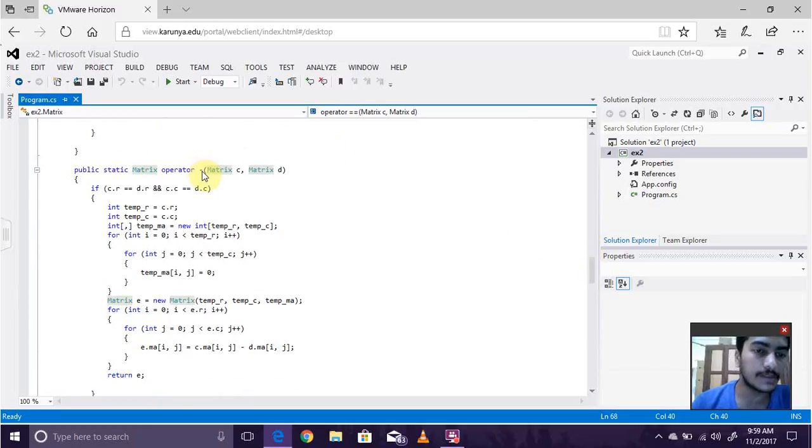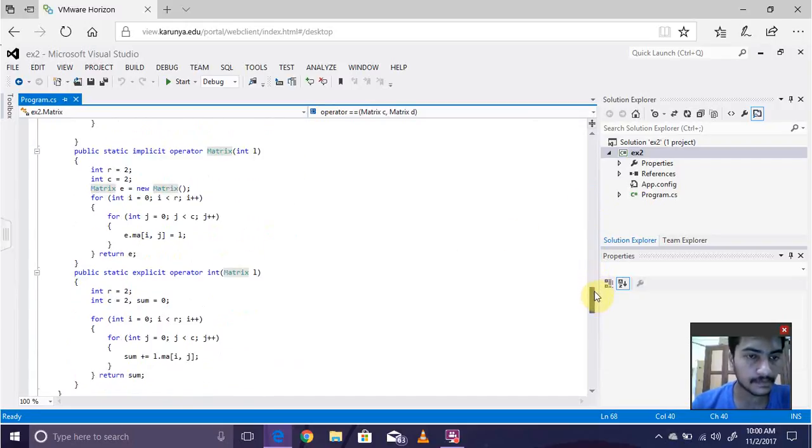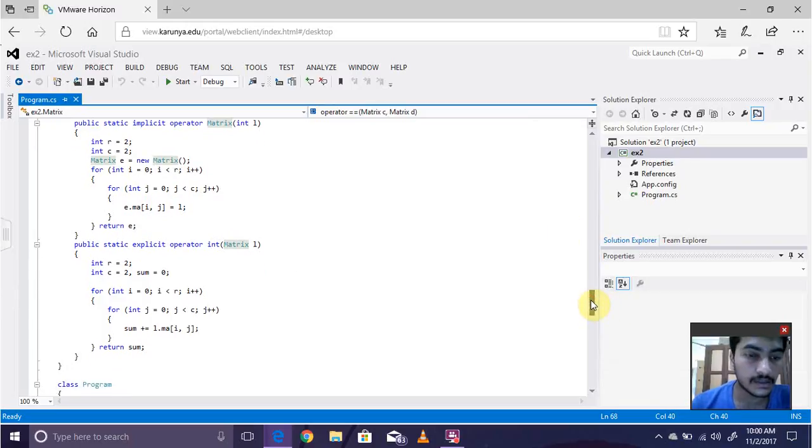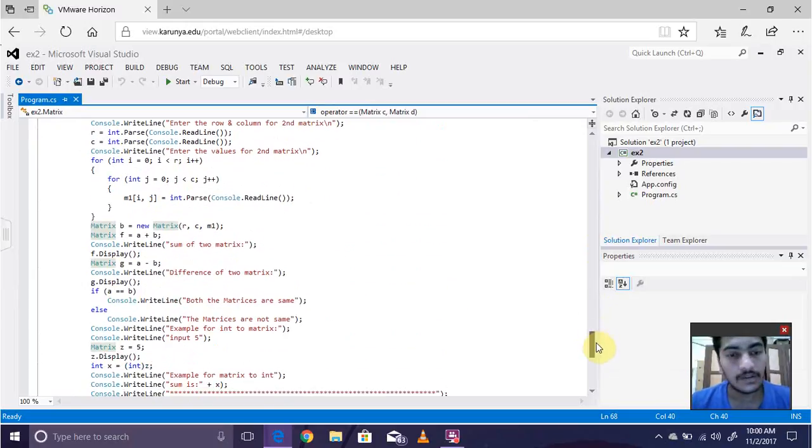Then this code is for the matrix operator minus, the difference. The difference is calculated for each and every element, and finally it's published. The next thing is implicit and explicit conversion. For implicit conversion, if it's an integer value, it will be converted to a matrix. And the next one is explicit conversion. The matrix values will be converted to integer. We have a specific format for converting that, and the conversion should be done in that specific format. So we'll see the formats.